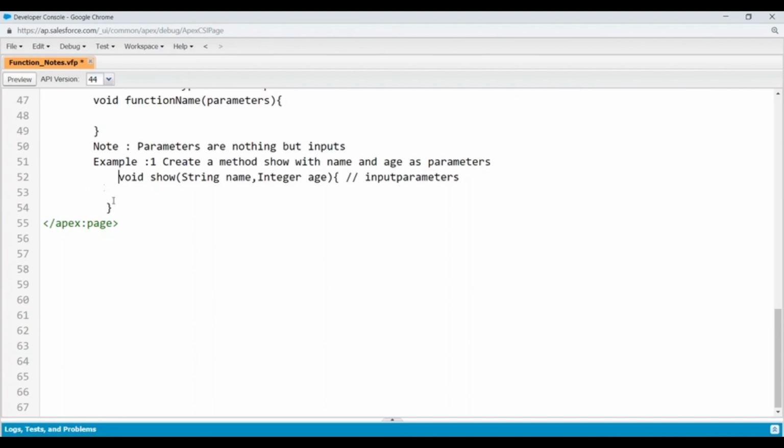Now if you want to call this, how do you call it? If anybody wants to call this, they have to call it: show. Now what does it mean? This name I am calling. Run this method, run this function by taking name as Satish, by taking age as 33. Run this show by taking name as Raghu, age as 60.